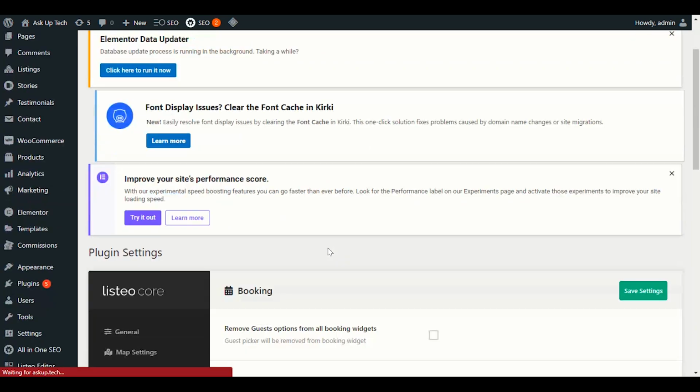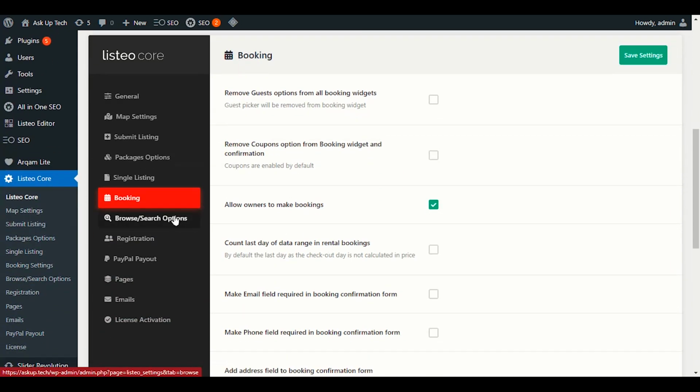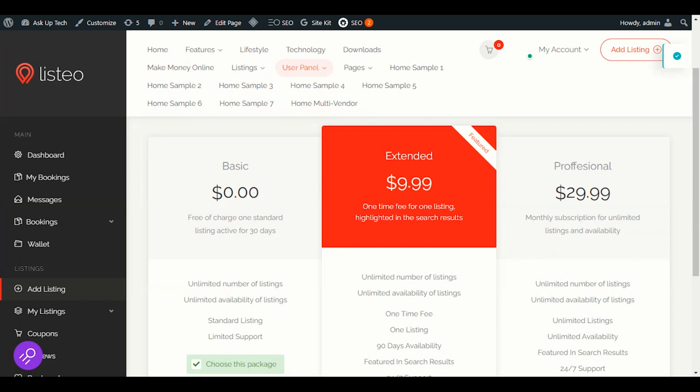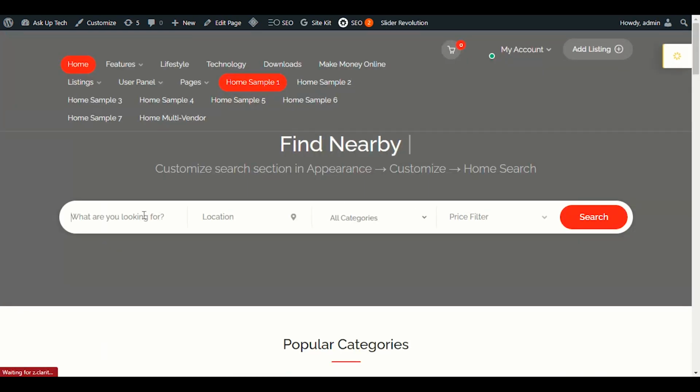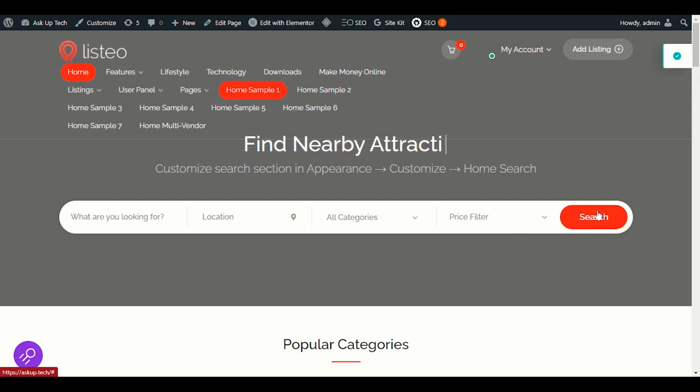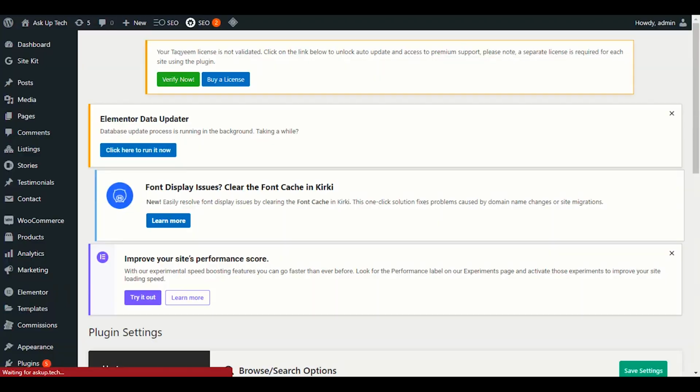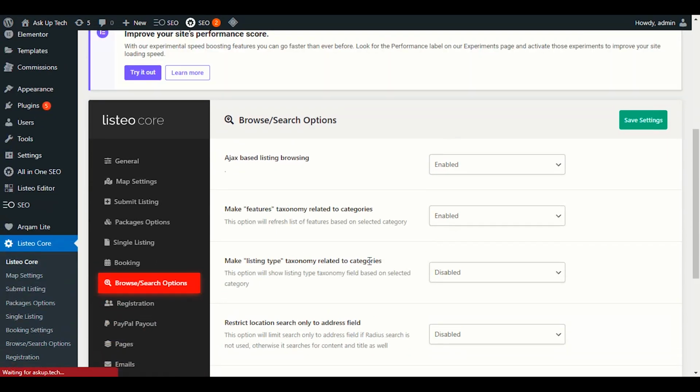Okay, next option we will go to browse and search option. So people will go to your website. Let me show you. They will have the option to search and customize. They search the area or services they want on your platform. This is the search here.